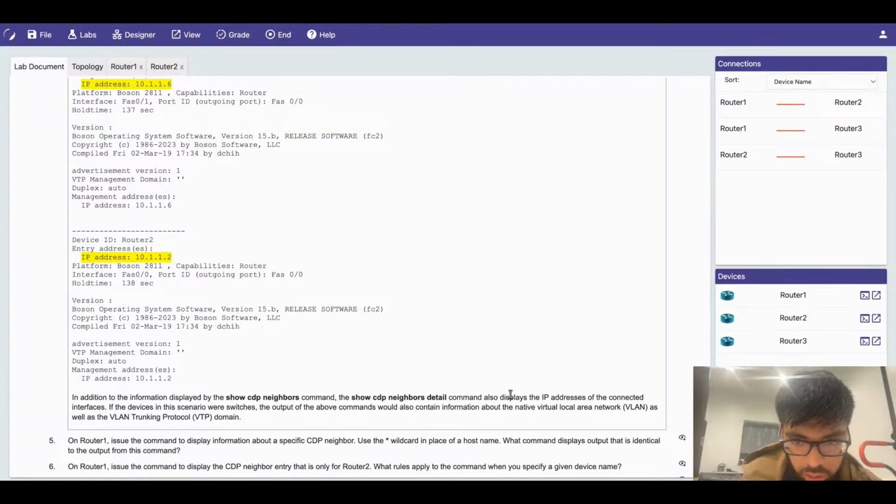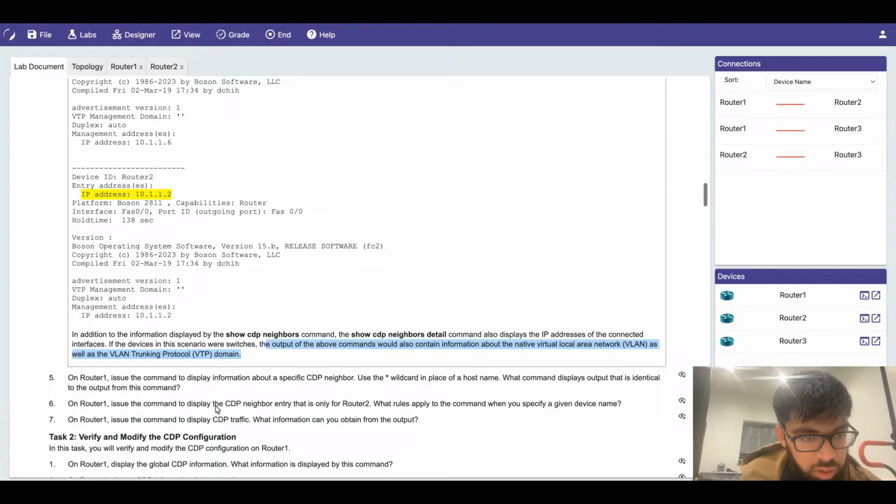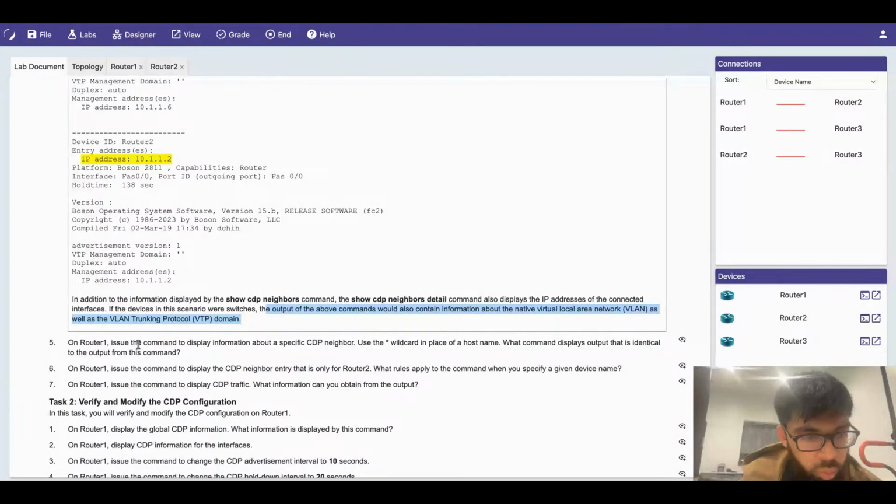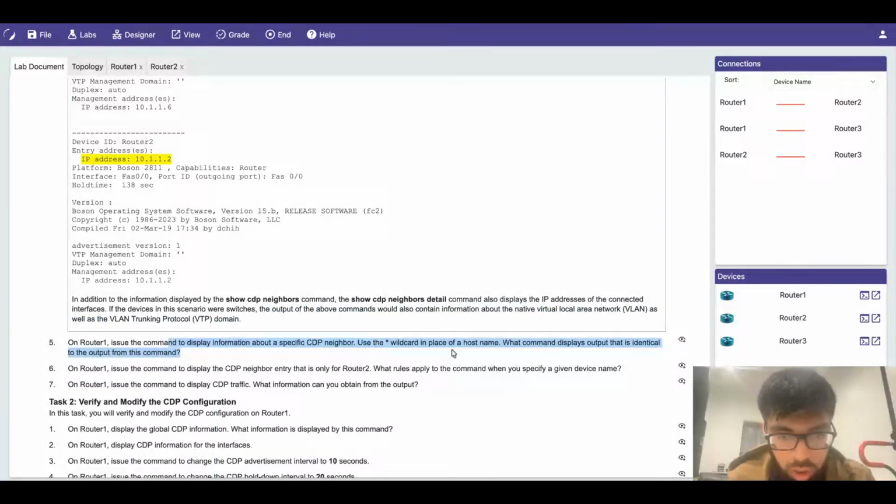Show CDP neighbors detail also displays IP addresses of the connected interfaces. If the devices in this scenario were switches, the output of the above commands would also convey information about the native VLAN, as well as VTP information. Next, display information about a specific CDP neighbor. Use the star wildcard in place of a host name. What command displays output that is identical to the output from this command?